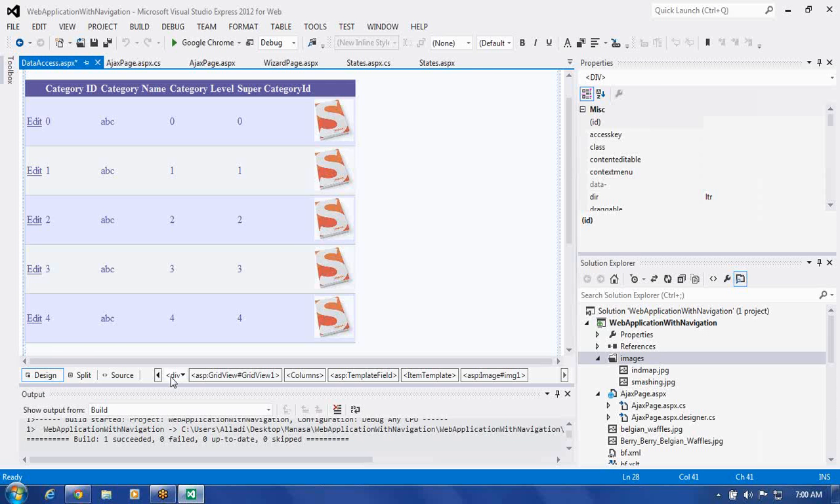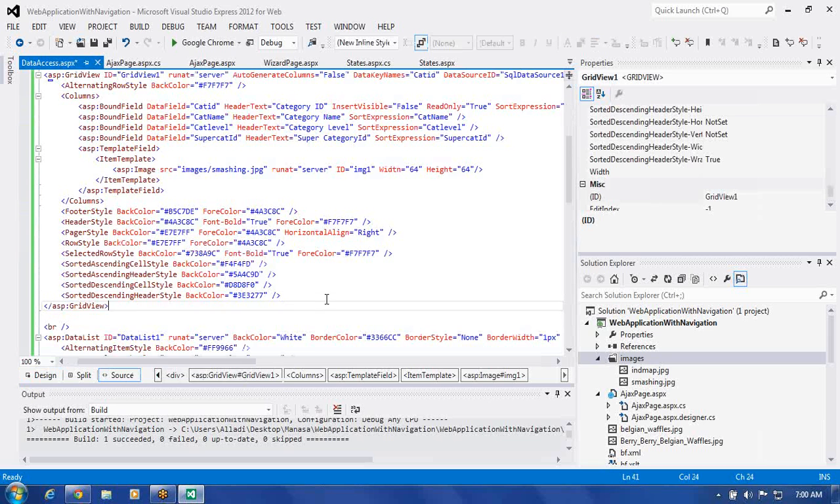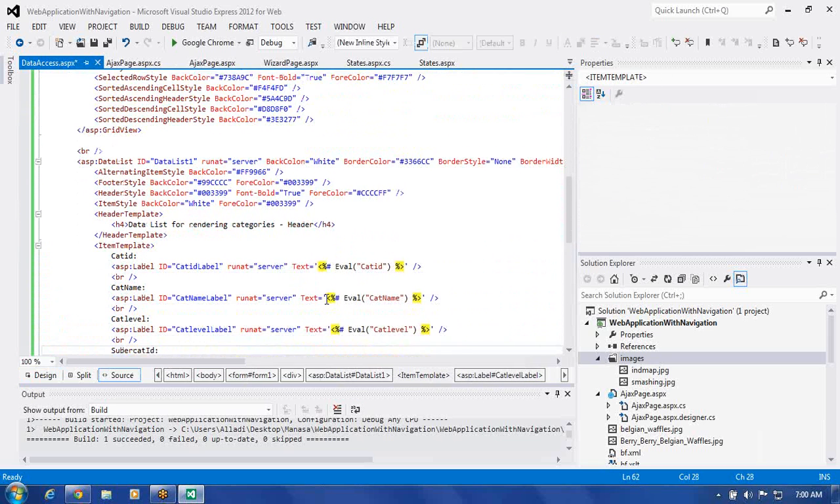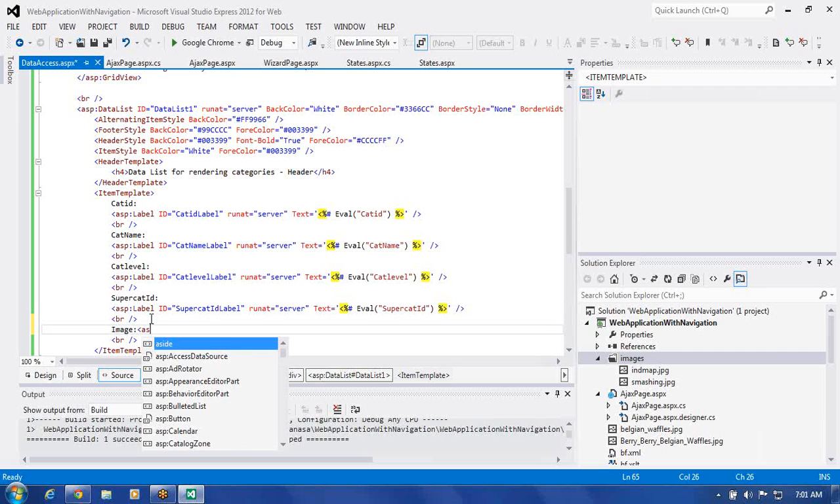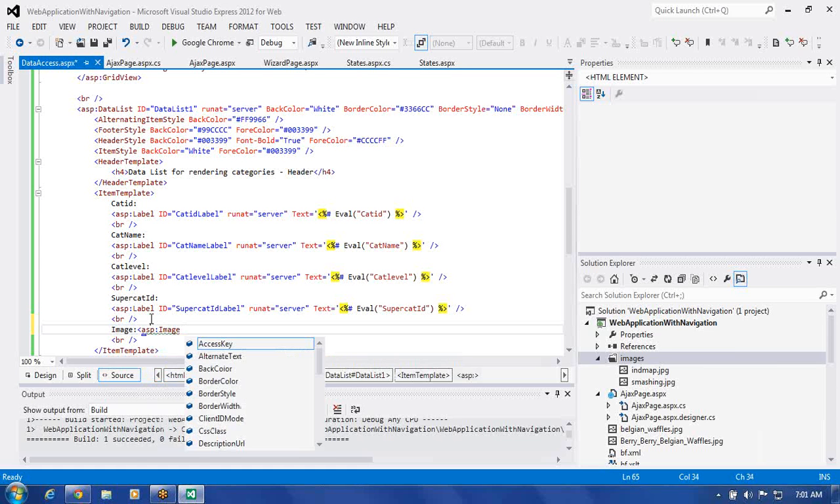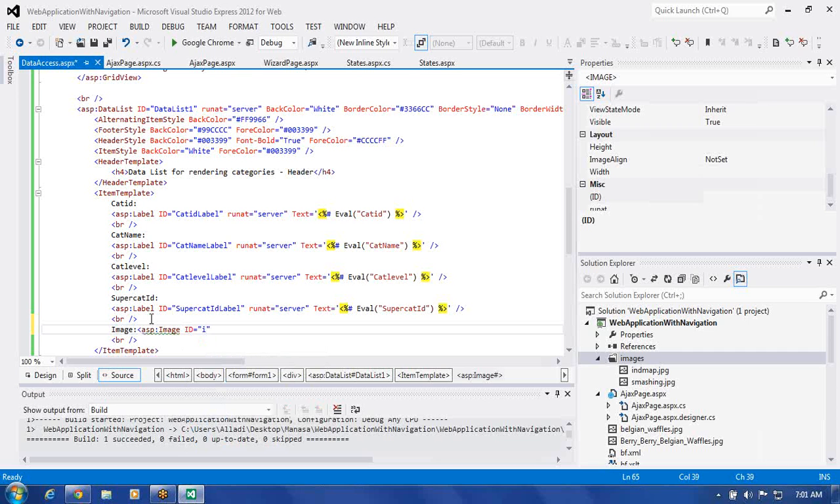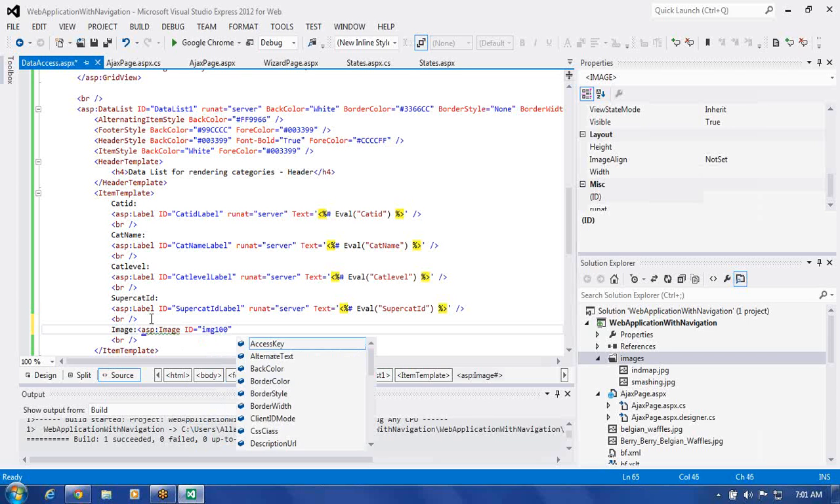Okay. Come to this part, then go to source. In the source, in the data list, you can have an image control. You can put the image here also in the item template. Try to put the image in this. So here this is supercat. We said after that this can be image. You can put like this image, then followed by, you can set the image in this ASP, then colon, or even normal img tag also you can use. But image only we take here, image this one, followed by id equal to img100. We put like this, then runat equal to server.